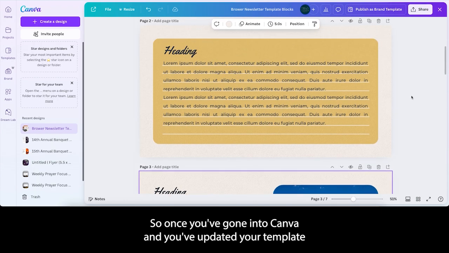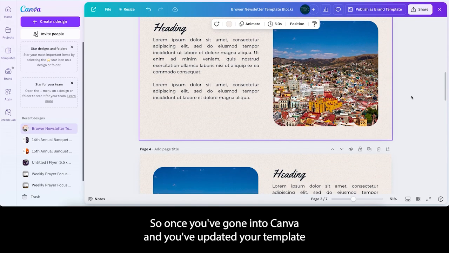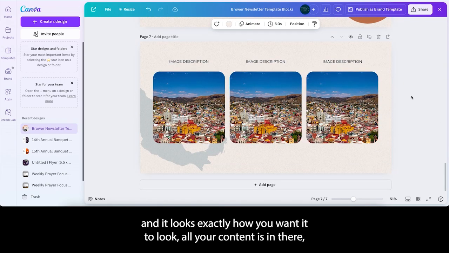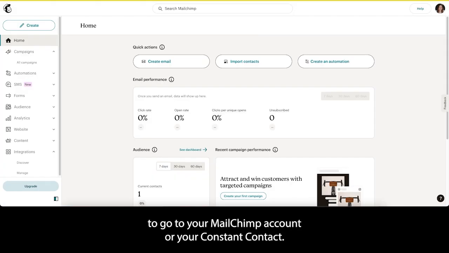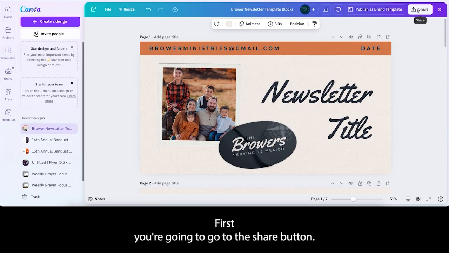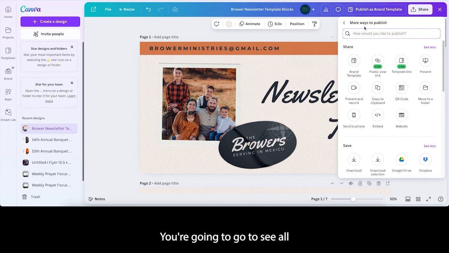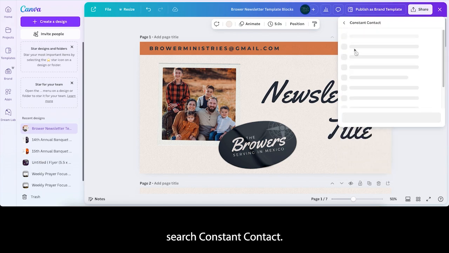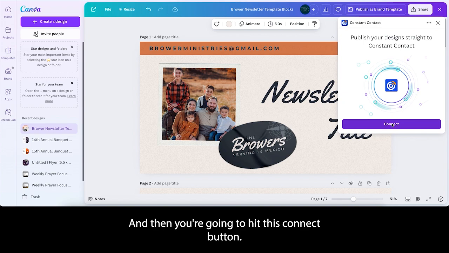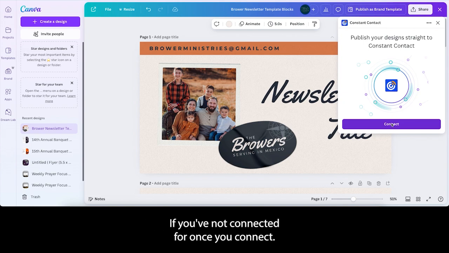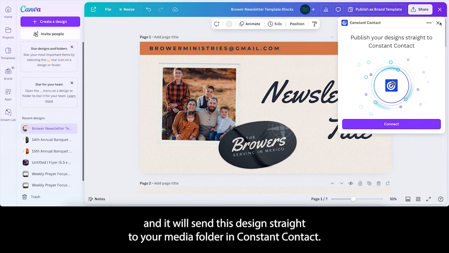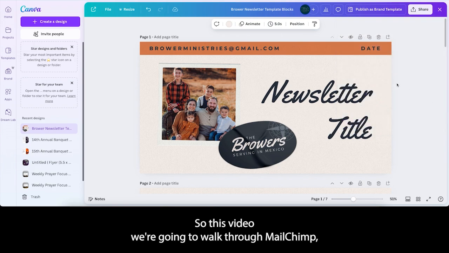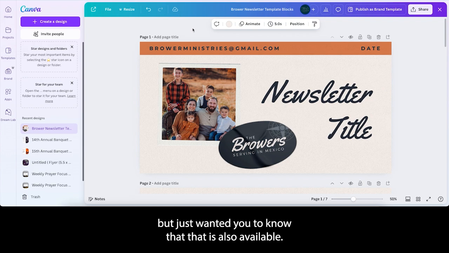Once you've gone into Canva and you've updated your template and it looks exactly how you want it to look, all your content is in there, then you're going to go to your MailChimp account or your Constant Contact. For Constant Contact, it's a little different, so let me show you that one first. You're going to go to the share button, go to see all, search Constant Contact, and then hit this connect button if you've not connected before. Once you connect, when you hit Constant Contact, a share button will pop up and it will send this design straight to your media folder in Constant Contact. In this video, we're going to walk through MailChimp, but I just wanted you to know that that is also available.